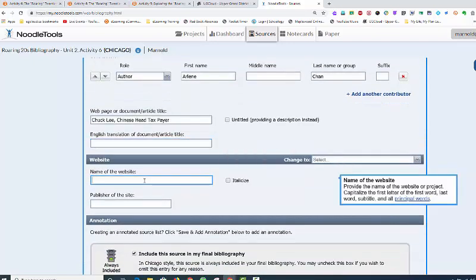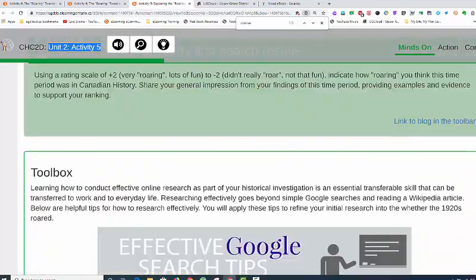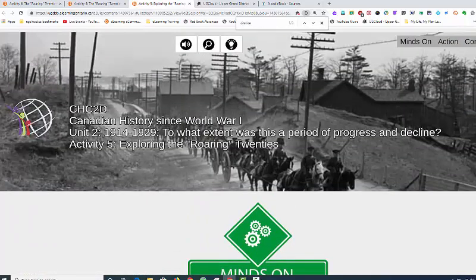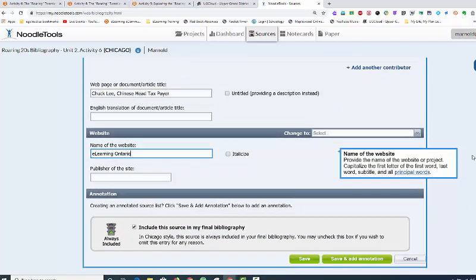And then the name of the website would be all the way up at the top here, which is CHC. Well, we can in fact just call this, let's just call it eLearning Ontario for now. Okay, we do not need to add an annotation, but we do need to save it.